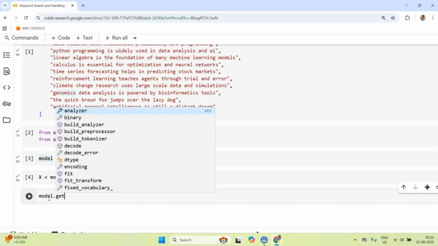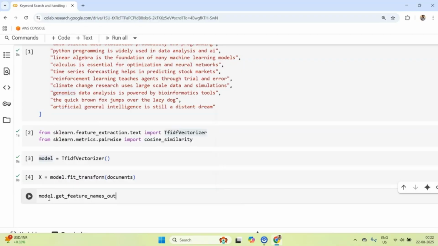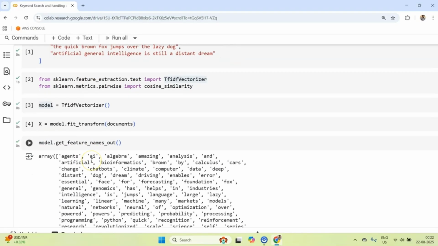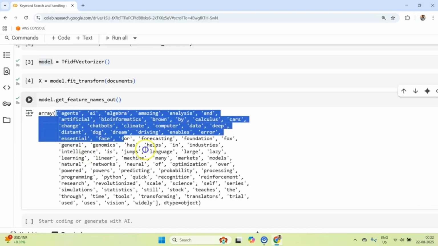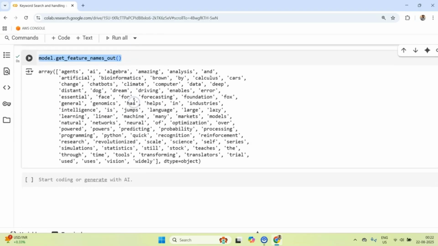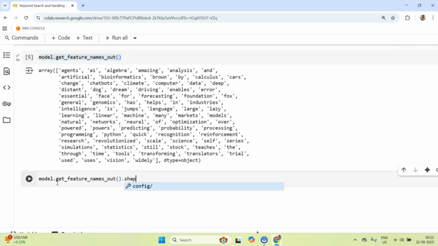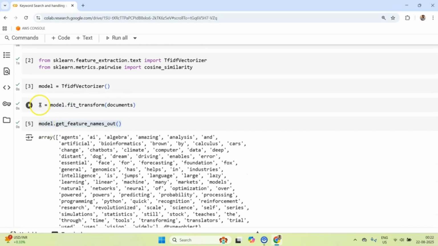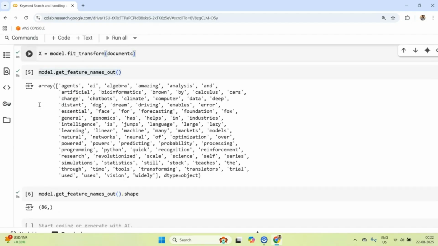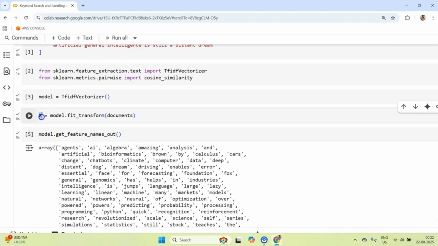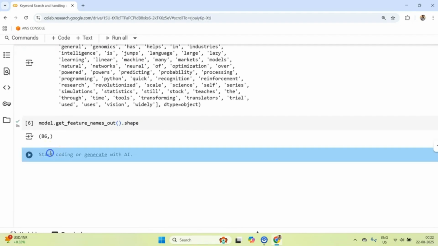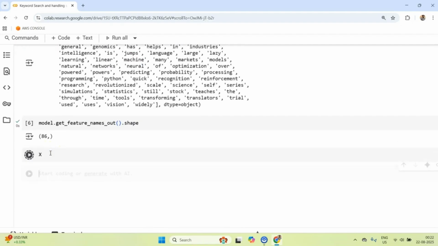Now after the model is fit, we can look at the feature names. I can call get feature names, and if I run this, we get these feature names. If I check the shape of this, it's 86. What does that mean? That means each of my documents will have a vector of shape 86. So let's try to print X. Currently it won't print anything because X is a sparse matrix.